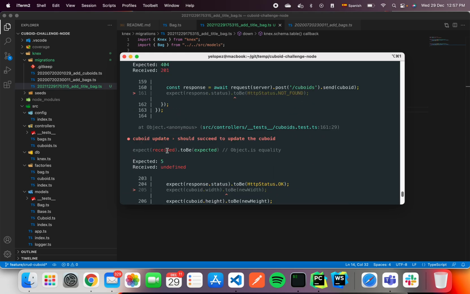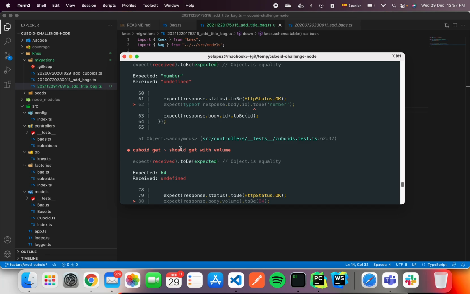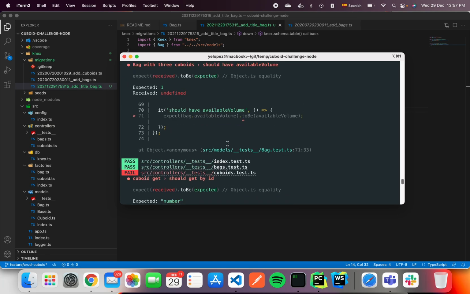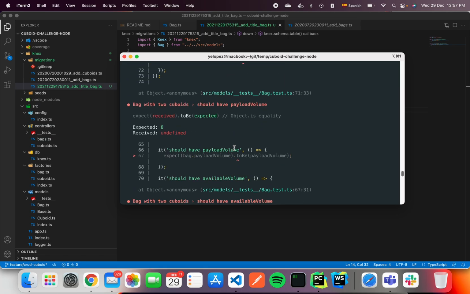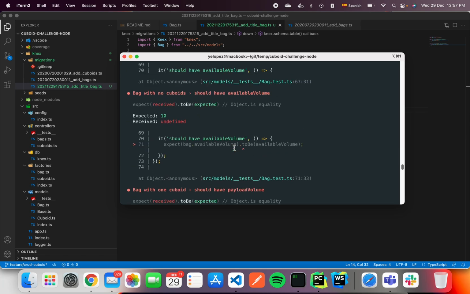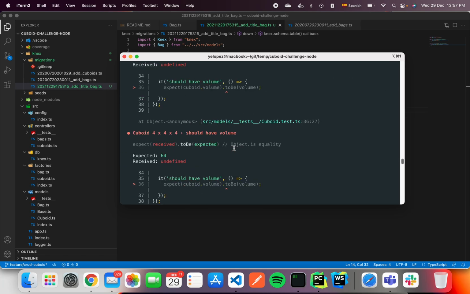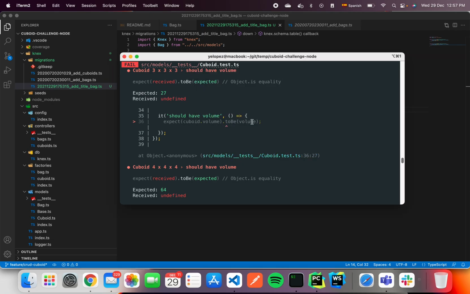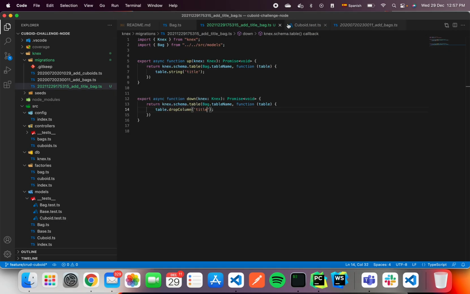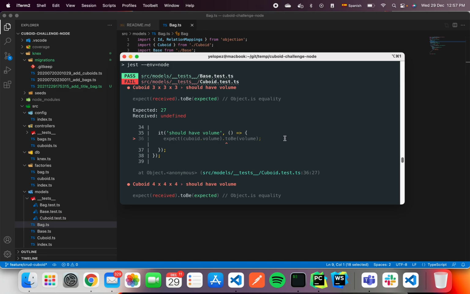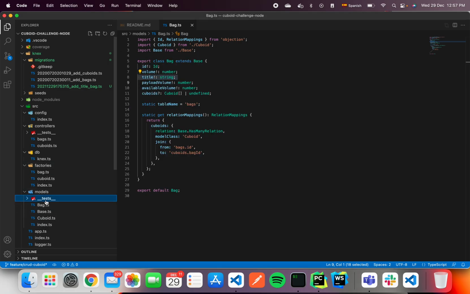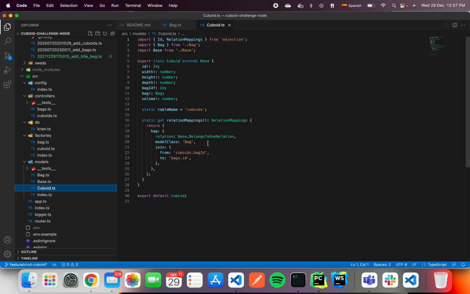Yeah, this is for the controllers. Oh, no, this one is for the box models. So all of them are failing. Let's check this one. Okay. Looks like it is failing the Cuboid test. Let's check the Cuboid test. This is the cube. No, this is not the test. This is the Cuboid test.